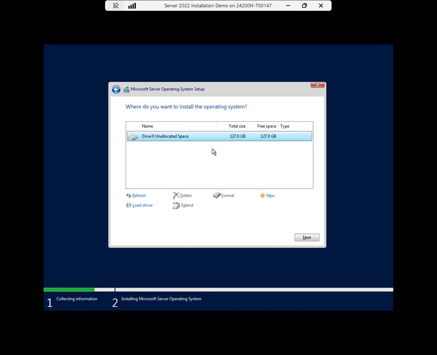Now here I can divide up disk space however I want. I went with the default when I created this. I have a 127 gig dynamically expanding disk. And if I click next, then it just uses that entire disk, creates a volume using the entire unallocated space, and that becomes the C drive in Windows, and that's my boot partition.